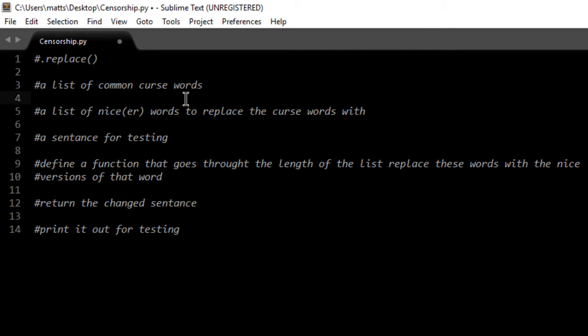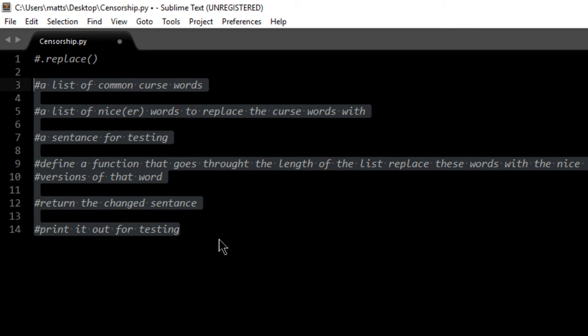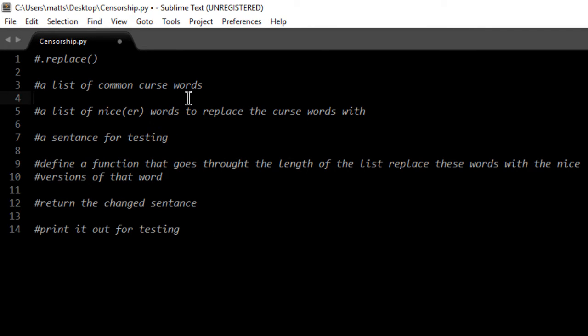Okay, so what I want to talk about right now is the dot replace function in Python. Now this is a pretty cool function if you know how to use it, and it's very applicable in a lot of situations. The example that I'm going to show you right now is a censorship function that basically takes foul words, curse words, cuss words, whatever you call them, and replaces those with nice or nicer versions of that word.